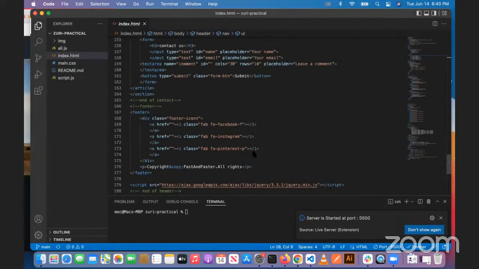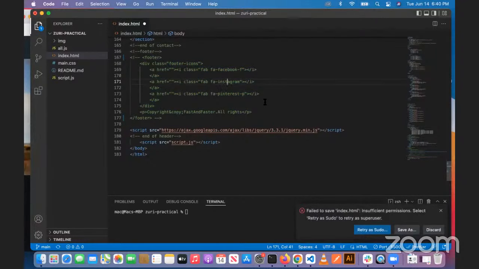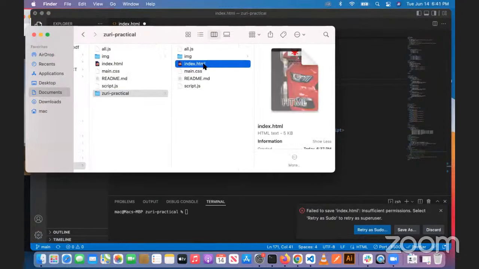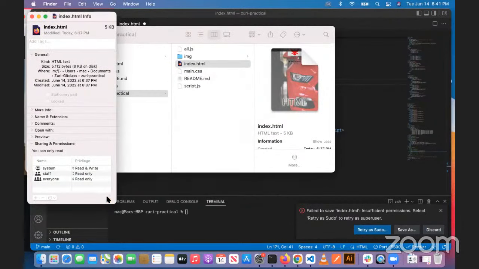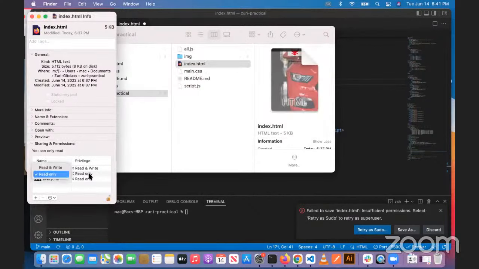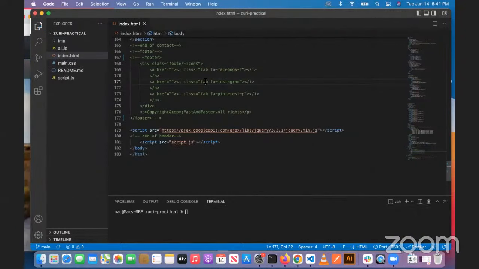So I'll go over to the footer. Now this is the footer. I'll just comment the footer out. I'll comment it out. And I will save. Okay, insufficient permission. This is a permission issue. I'm going to fix that now. Well, I think it's saved now. So I've saved it successfully now.